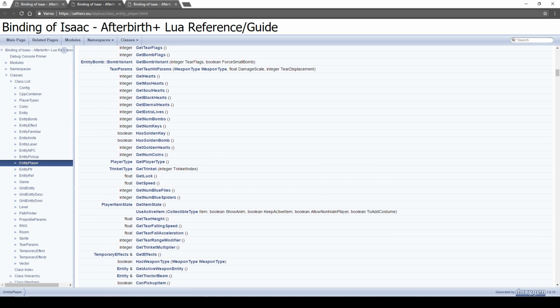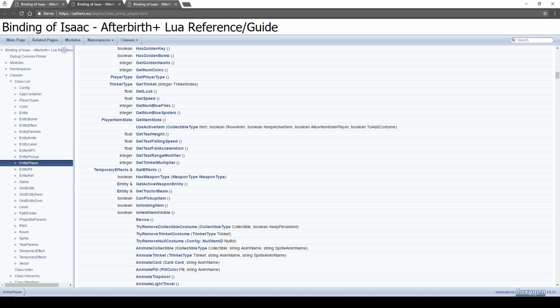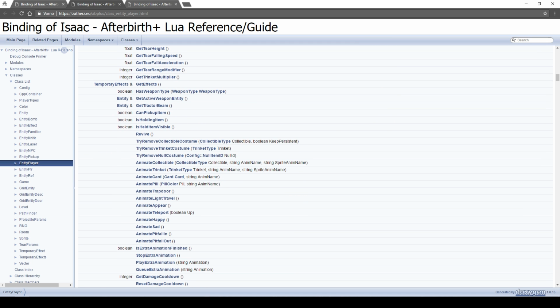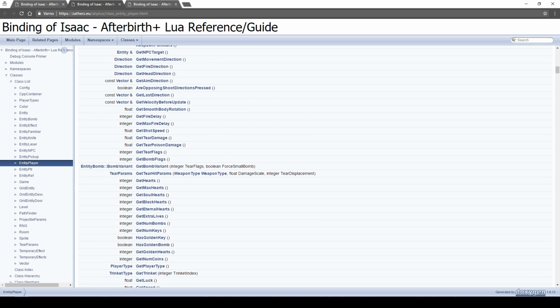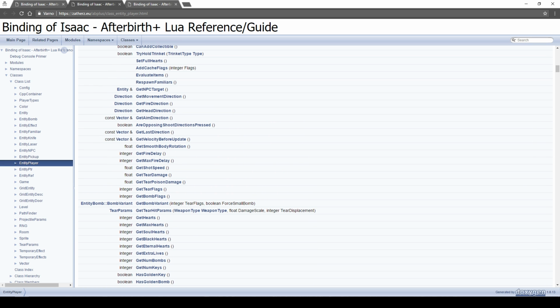You can get how many hearts you have, you can give certain items, you can animate certain things and things like that. I mean, like I said, it's very extensive, and I'm really glad that they made this. The only thing I miss is some sort of description that would actually tell us what's going on.